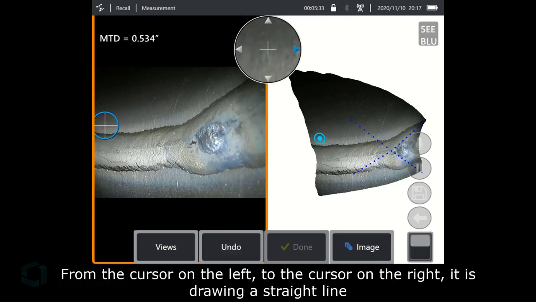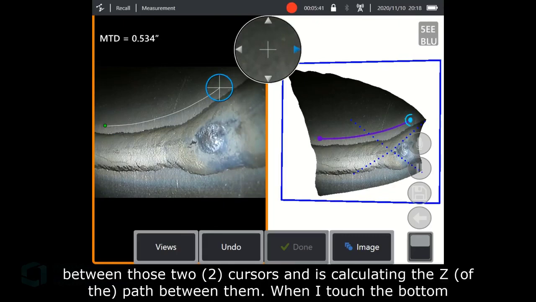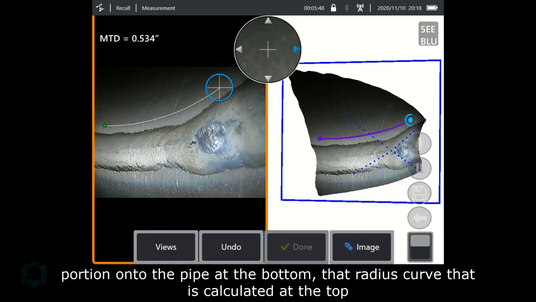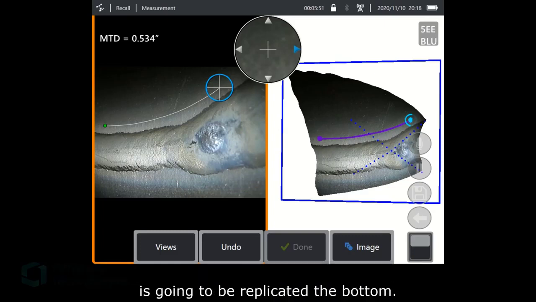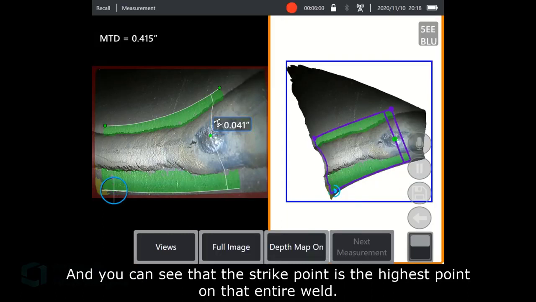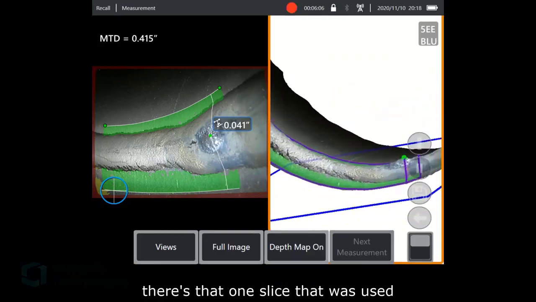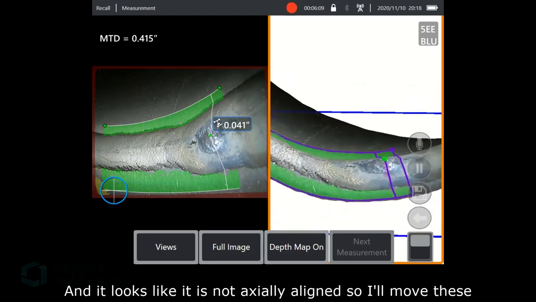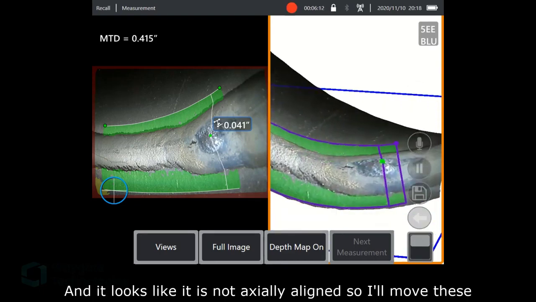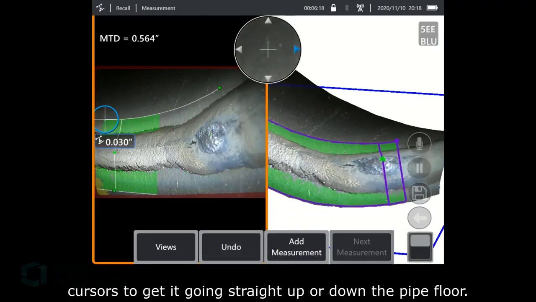From the cursor on the left to the cursor on the right, it's drawing a straight line between those two cursors, and it's calculating the Z path between them. When I touch the bottom portion onto the pipe at the bottom, that radius curve that's calculated at the top is going to be replicated at the bottom. And you can see that it picked that strike point as the highest point on that entire weld. And you can see now there's that one slice that was used. And it looks like it maybe is not actually aligned. So I will move these cursors to get it going straight up or down the pipe floor.